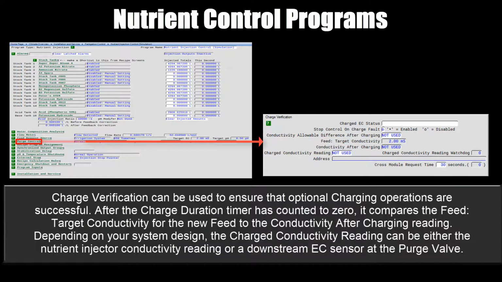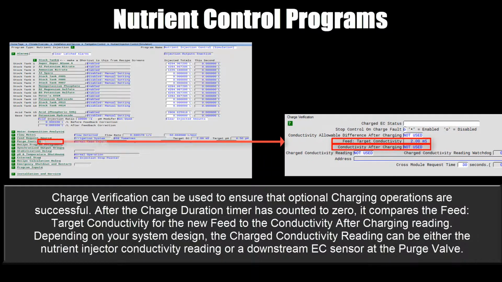Charge verification can be used to ensure that optional charging operations are successful. After the charge duration timer has counted to 0, it compares the feed target conductivity for the new feed to the conductivity after charging reading. Depending on your system design, the charge conductivity reading can be either the nutrient injector conductivity reading or a downstream EC sensor at the purge valve.